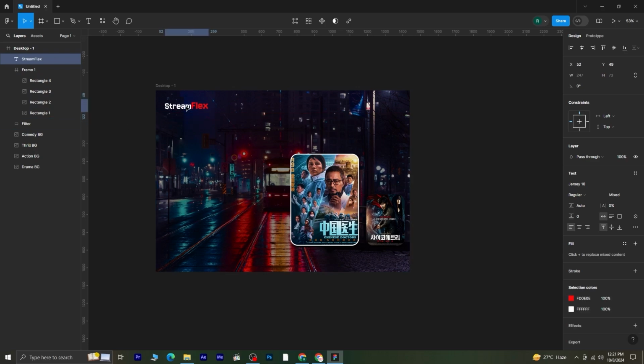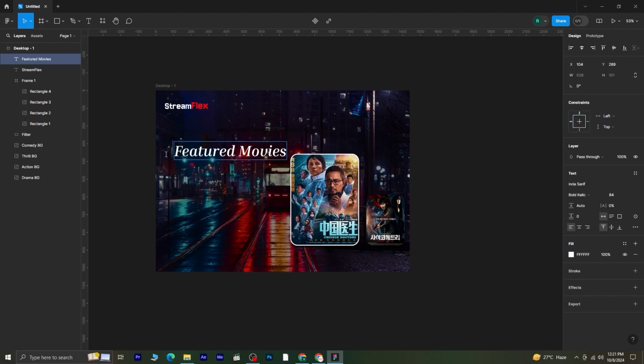Next, use the text tool again to create another heading. Type Featured Movies, adjust its size and style, and place it below the website name. Position it appropriately so that it stands out as a section header.